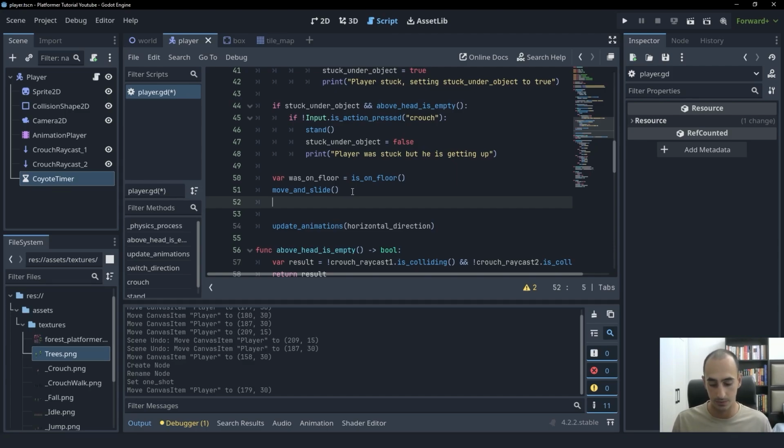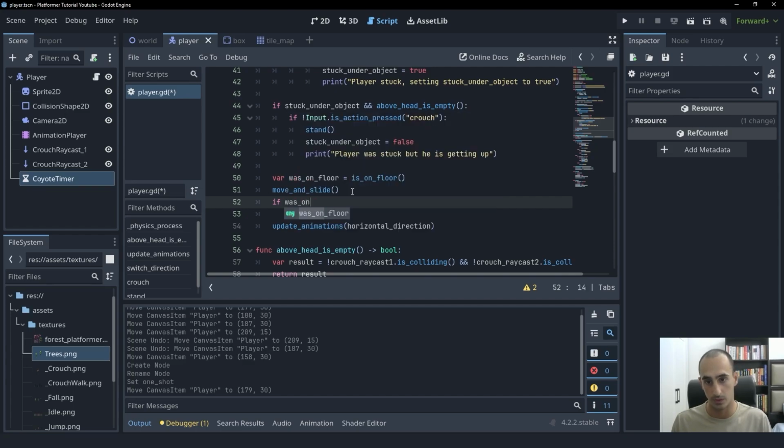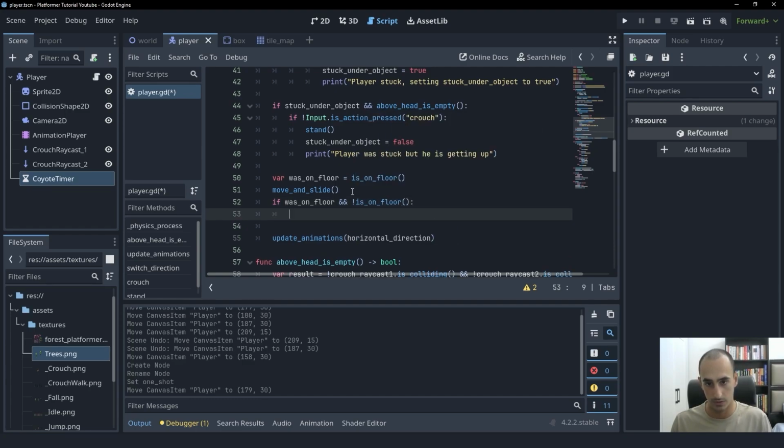So to check for that, we're going to create an if statement, and we're going to check if we were on the floor. So if wasOnFloor is true, and if isOnFloor's current value is false. In this case, we're going to print false.